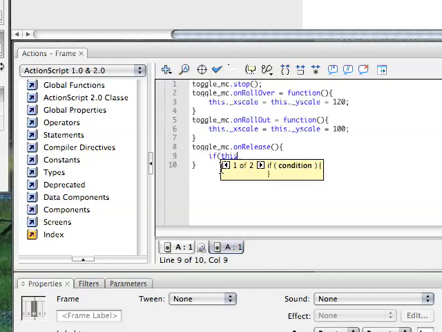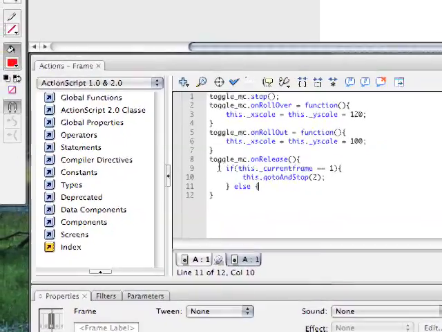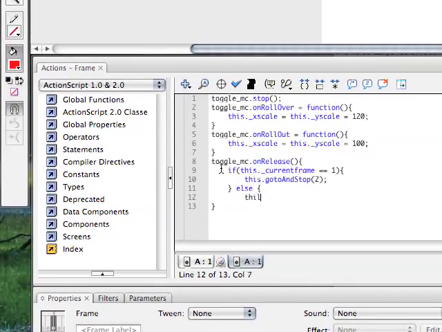If this._currentframe, double equal sign for an evaluation. If this._currentframe is 1, then I want this.gotoAndStop(2). Otherwise, I want this.gotoAndStop(1).